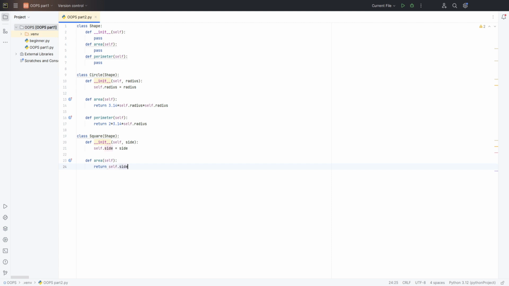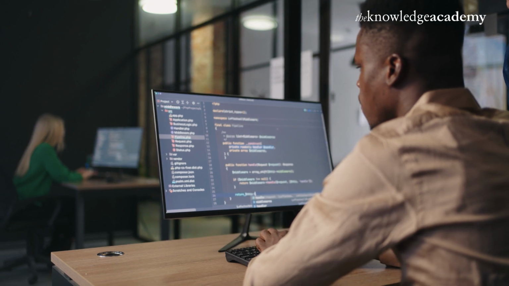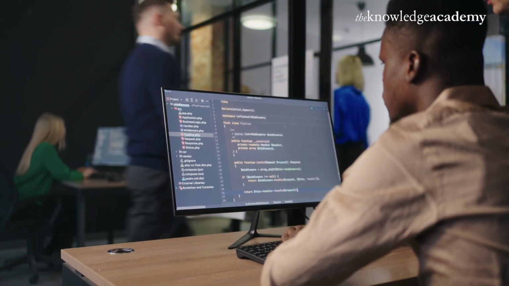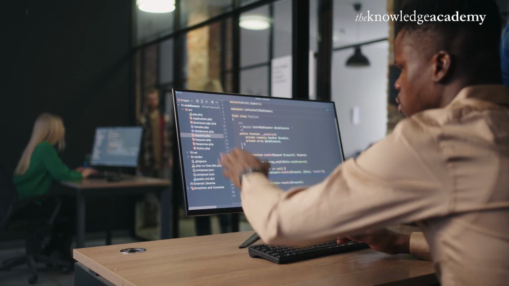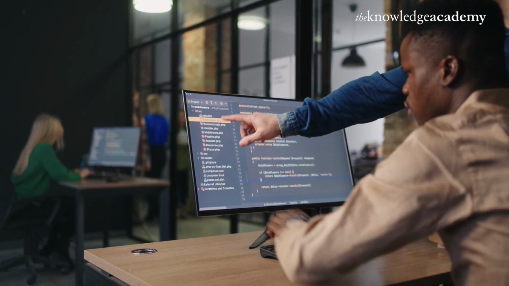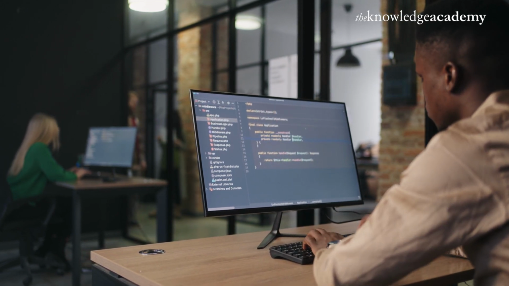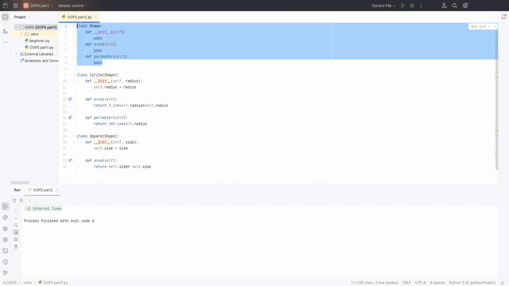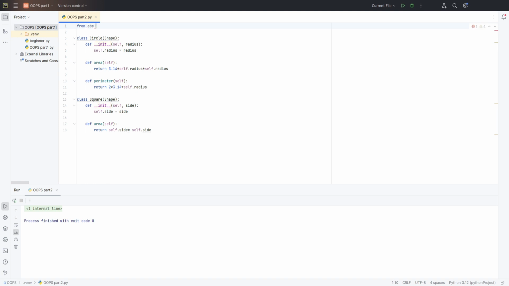By exploring these shape classes without abstraction, we gain insight into the implementation details of each shape's calculations. While this approach can be informative, abstraction provides a more high-level and simplified interface. In this example, we have a Shape class with specific implementations for each shape, such as circle and square. However, there's no enforced blueprint that mandates the inclusion of the area and perimeter methods in the child classes. Let's see how we can solve this issue using abstraction.